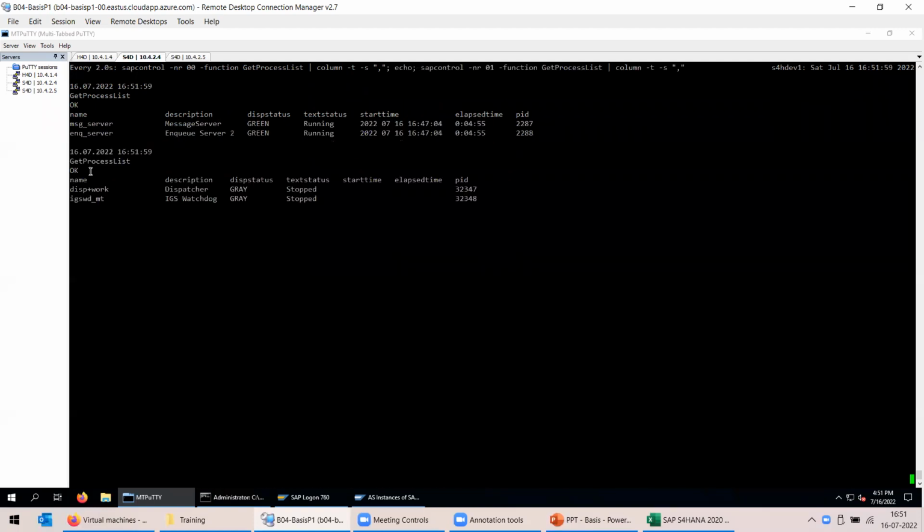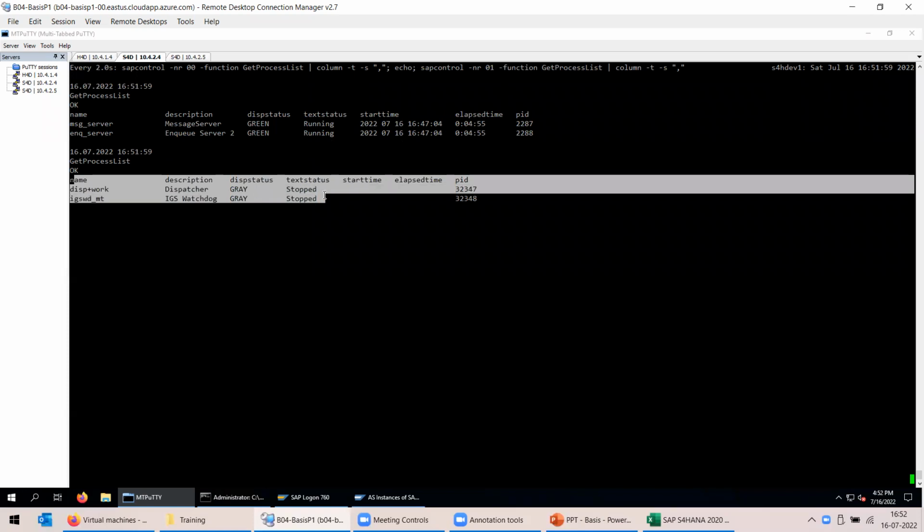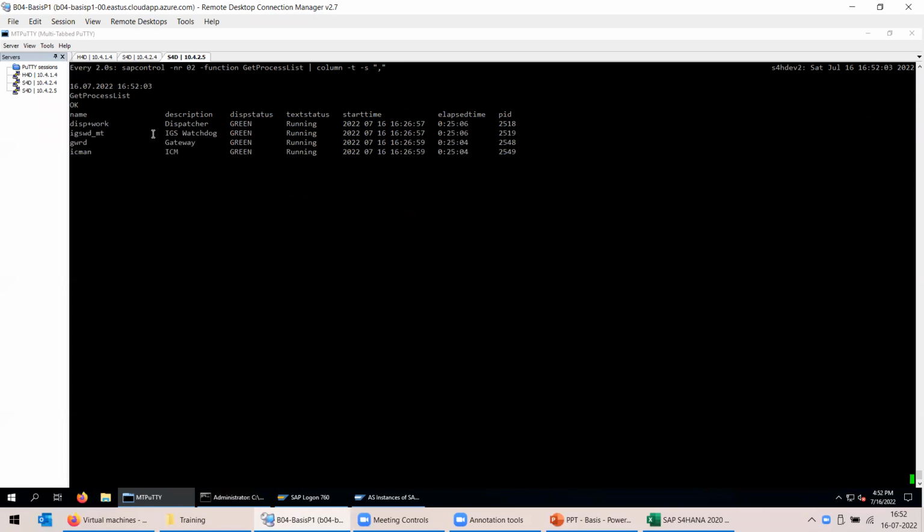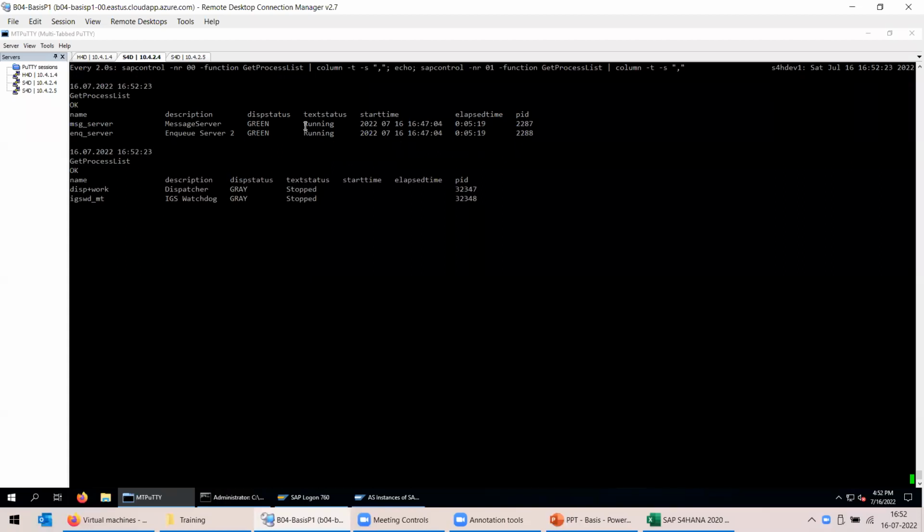So here, the primary application server and the additional application server have a backup. They are a backup to each other. If my primary application server goes down, the additional application server will take the load. If my additional application server goes down, my primary application server will take the load. But what happens to this one? What happens if my ASCS instance goes down? Then what will happen?